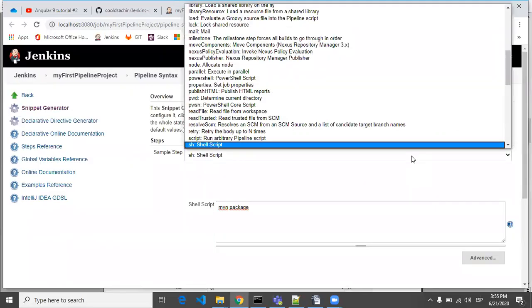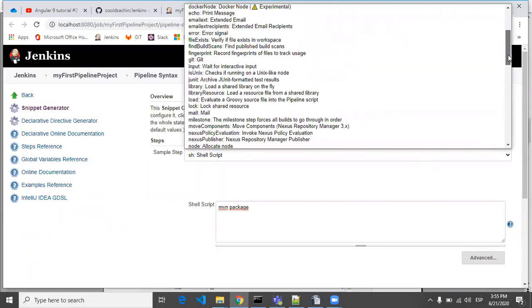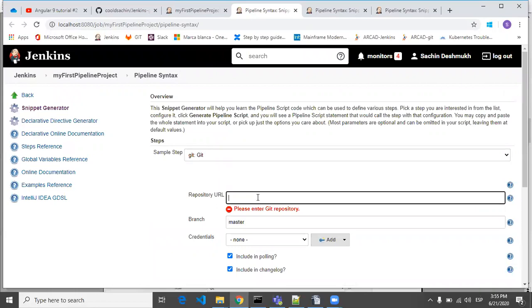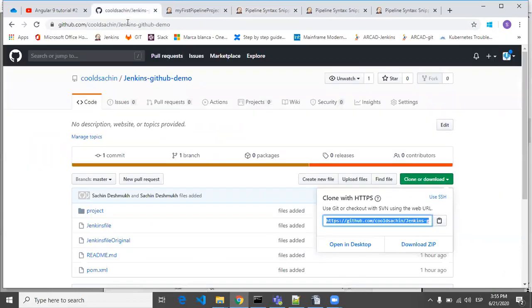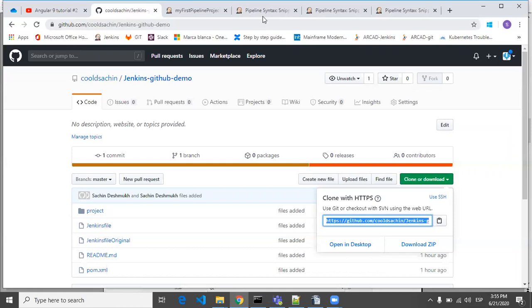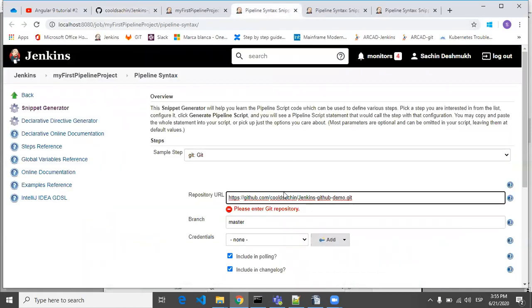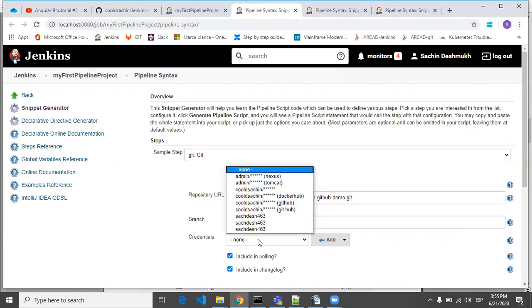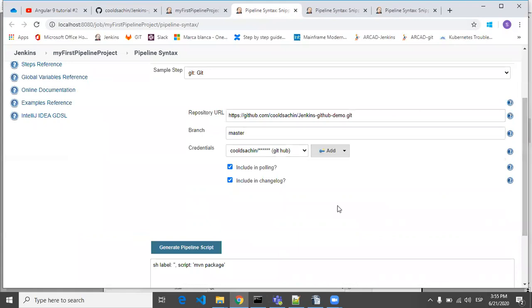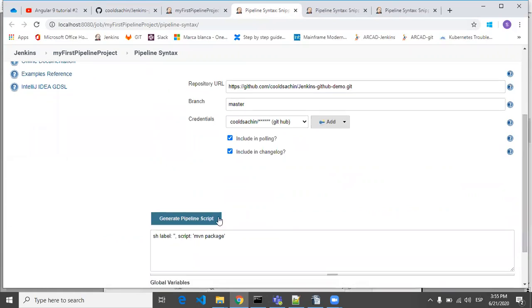If you are using a Git repository and you have to give a Git path in the pipeline, then just click on Git and give the repository URL. So I have a GitHub account and I'm going to choose this clone repository, I'm just going to place it here. Okay, the branch is master and the credential, which I already created. The credential part we already covered in our previous video. Okay, let's generate a pipeline script.